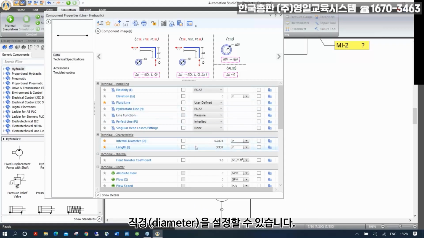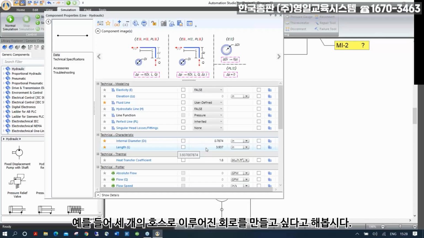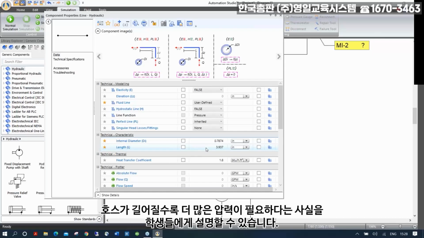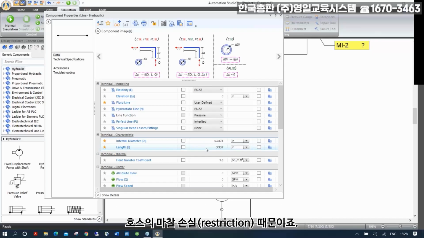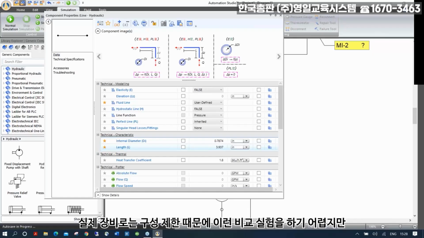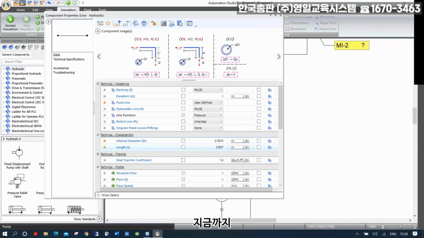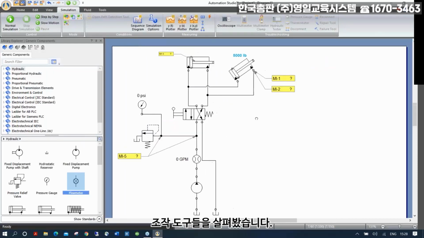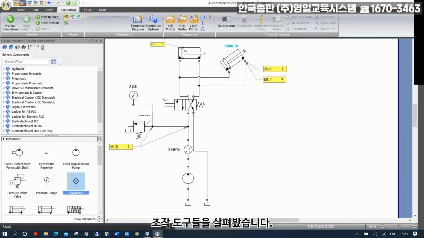And if I stop the simulation, I can click twice on this hose to specify the length of it and the diameter of the hose. So if you want to create a circuit where you have, let's say, 3 hoses, one of 2 feet, one of 10 feet, and one of 20 feet, you can actually show your students that you'll need more pressure to push the oil through that hose because of the restriction, which sometimes on the equipment can be hard to do because you're limited to what you have, okay? So this is the manipulation tool of some of the equipment that we have here.